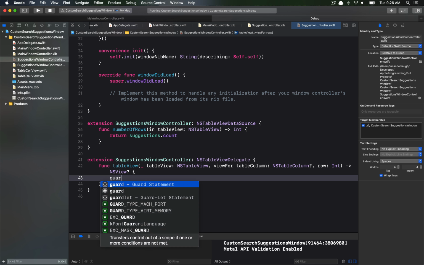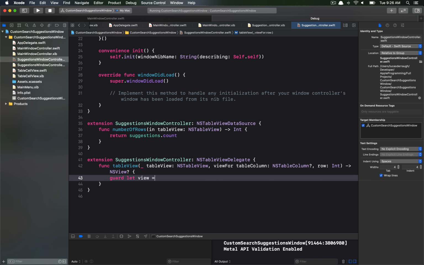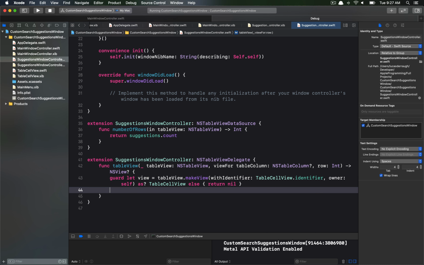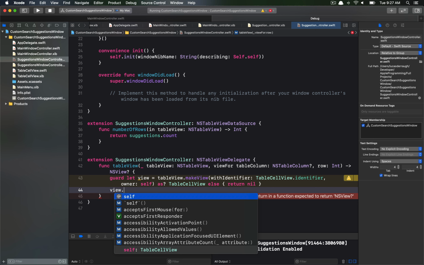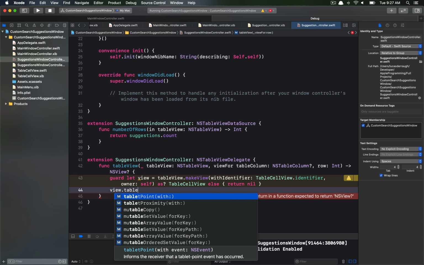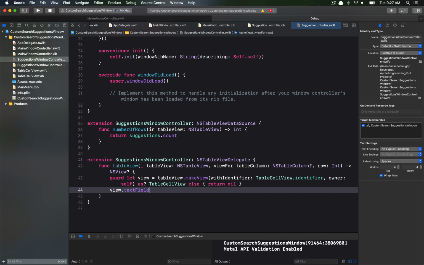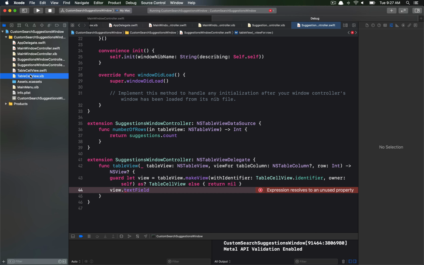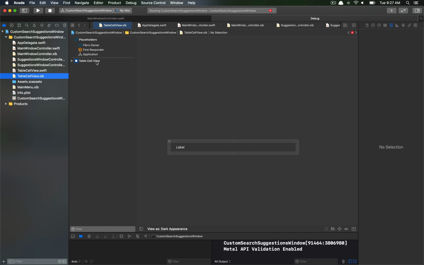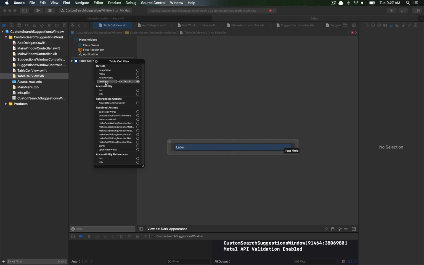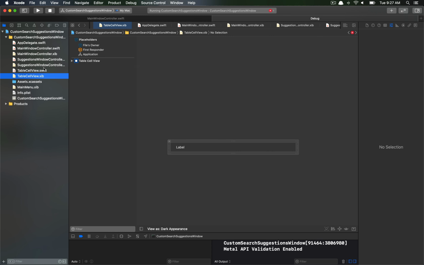So we go ahead and say guard let view. All right, so now that we've done that, we can go ahead and set up our view here. And I've gone ahead and just used the standard text field property. That's what we linked up in our table cell view. So just so that was clear, our table cell view has this property called text field, and I've gone ahead and linked that up to this text field or label that I've added into this custom view.